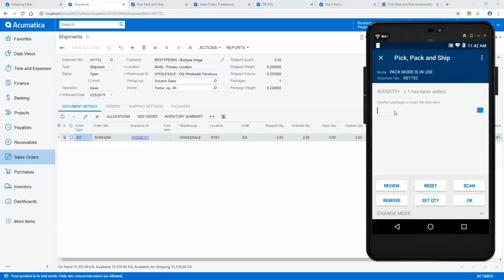If I wanted to, I could hit OK here, and then that would, well, maybe I should do it just to, well, that's all right. I'll just finish this up since we're running out of time and I want to get to some other stuff. Okay, so now that's packed. And now to confirm the package, I go and hit OK here.